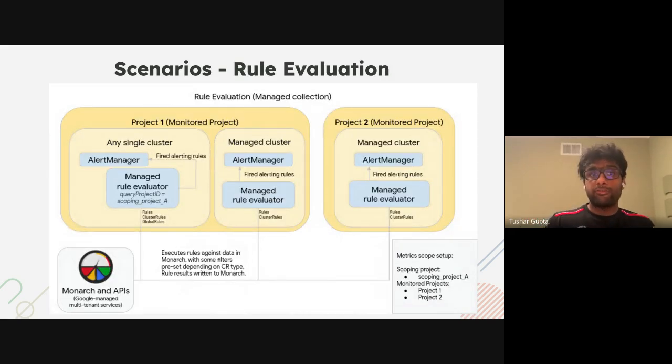This diagram illustrates a deployment that uses multiple clusters in 2 Google Cloud projects and uses both rule and alert evaluation, as well as the optional global rules resource. In this case, all rule queries will be evaluated against a global data store called Monarch, rather than the individual Prometheus agent that is running.